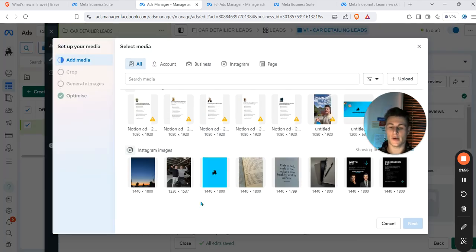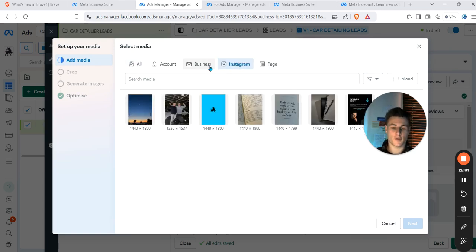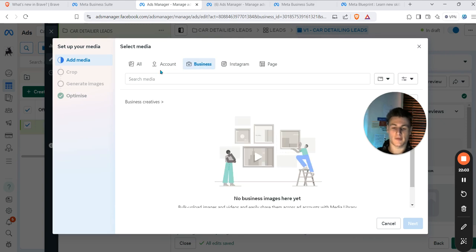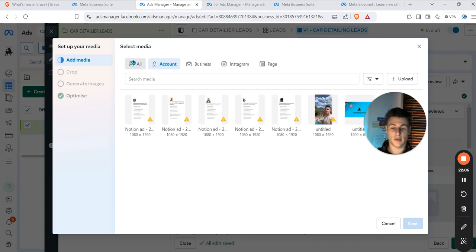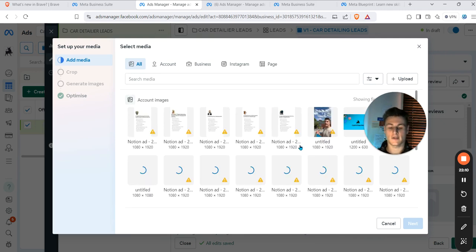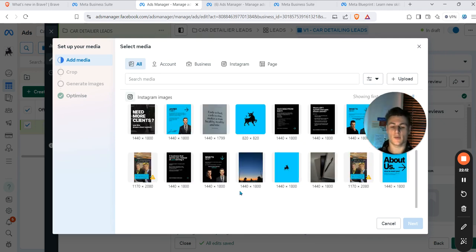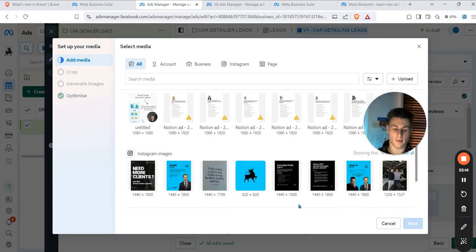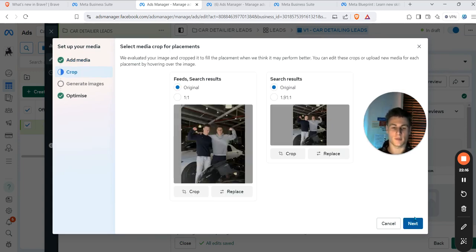Now what it's done is it's pulled up Facebook's internal photos and memories. It's actually going to allow us to use photos from our Instagram, from our business pages, from pictures we put in there, as well as allow us to upload certain pictures. Now, let's just say for car detailers, I want to post something that is going to get their attention. So I have a picture here of my business partner and I at a car showroom, and it's us doing a bicep flex. We're going to use this.